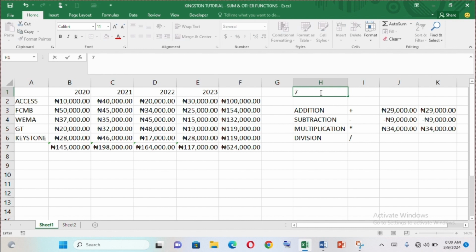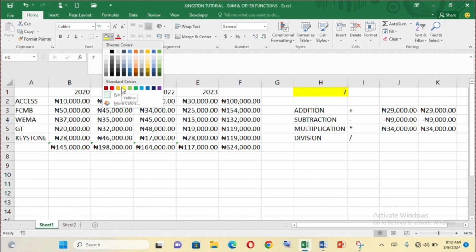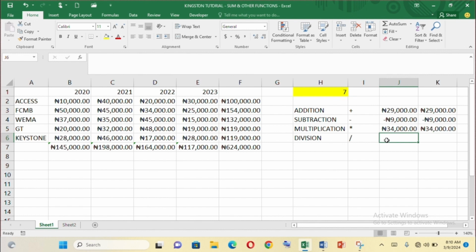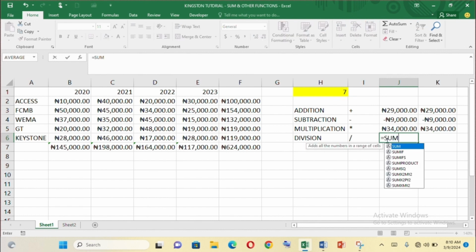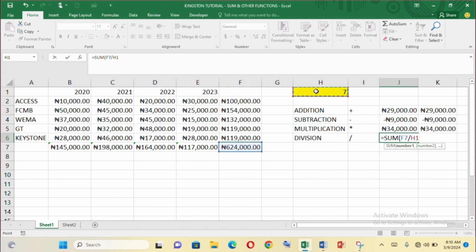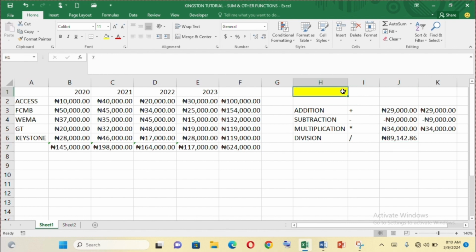I can call this cell 7. Okay, so I can call this cell here 7. And I can say for the division equal to sum F7 divided by whatever is here. Okay, this is your H1. So whatever is in this cell, let F7 be divided by it, and I close. So if anytime I change the number here to maybe 2, you see that my value here also changes. Any questions? So you can still divide by another cell based on the value that is in that cell.